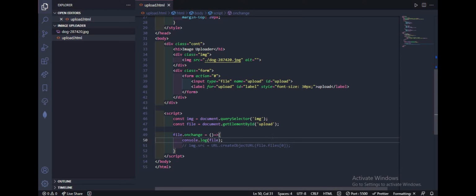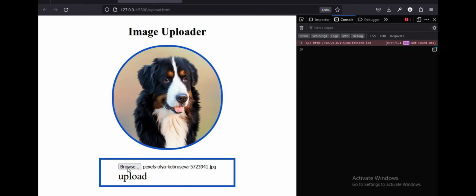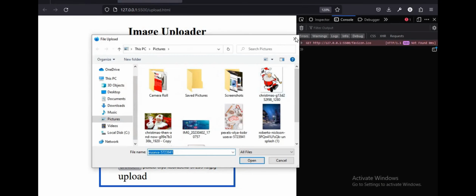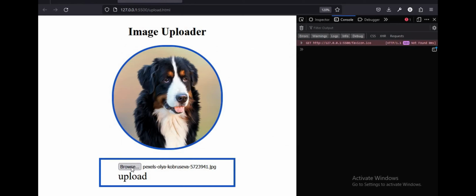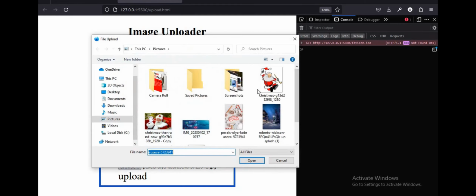So when I come over here and say file dot files, let me show you guys how it's gonna look right now. File dot files. So for now, this image is not gonna change, but it's gonna change in a second. Just give me time. So click on this.